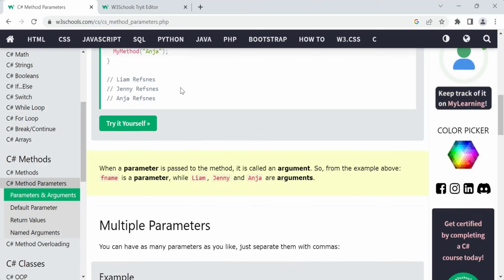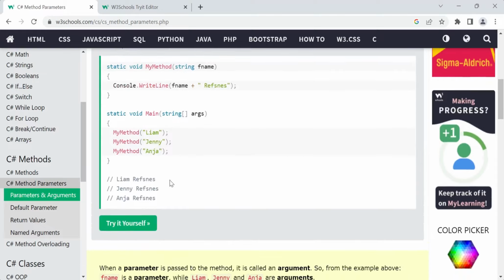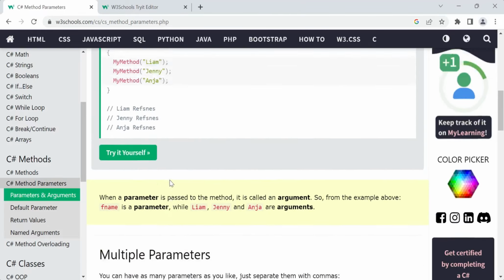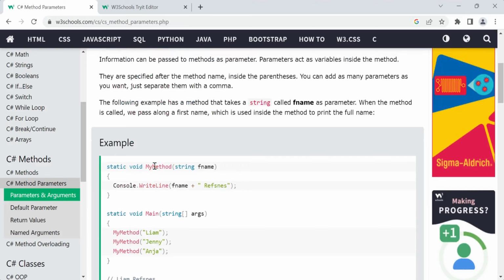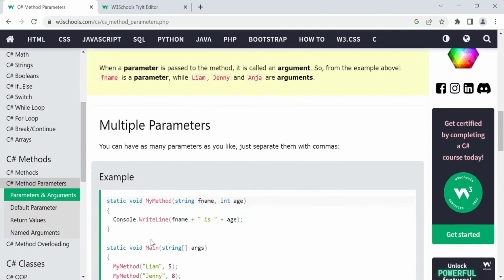So these are the parameter f name. In that parameter we are passing these values, so these values are called arguments here. The naming you have to understand. With the data type mentioned, whenever we have them in the braces of the method definition, these are called parameters. Whatever values we pass whenever we are calling that method are called arguments. Hope you have understood the difference between parameters and arguments.